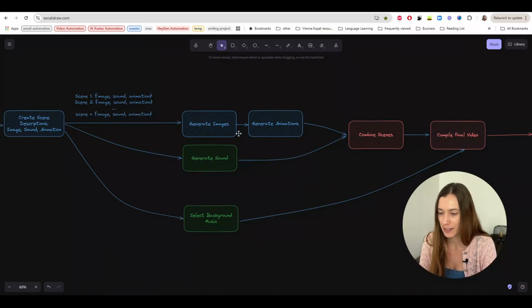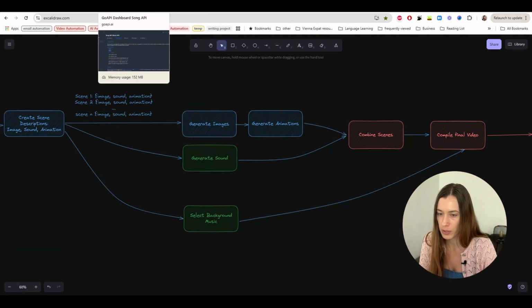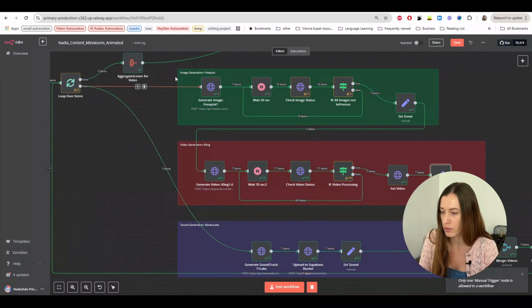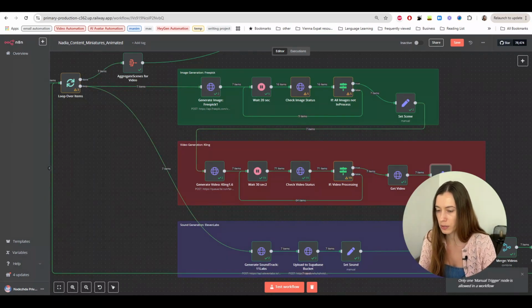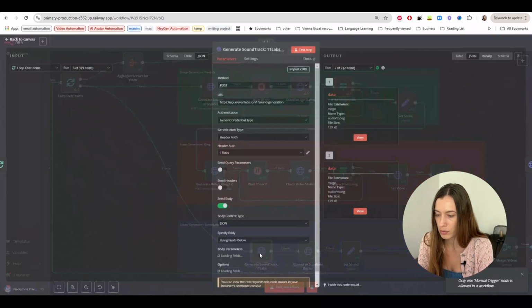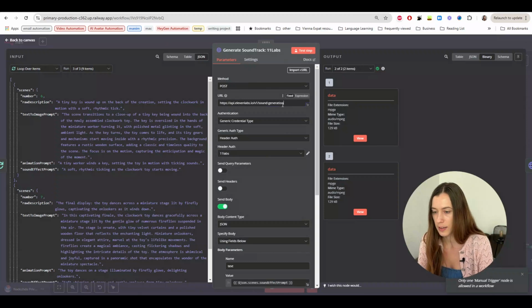Let's go back to our drawing board. So we generated an image and we generated an animation, and in parallel we can generate a sound effect for the background music. We have two paths that exit this loop over items. The first one is responsible for generating an image and video, and second one is responsible for generating the soundtrack. For soundtrack, we already have text to soundtrack prompt. So we go to ElevenLabs and we use ElevenLabs to generate that sound effect. It has the sound generation API.